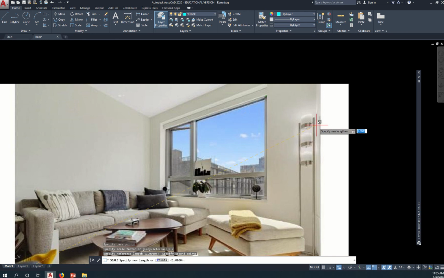Okay? Next. Finally, AutoCAD is asking me what? What is AutoCAD asking me? The new length. New length is, yes, what you want that cyan line to have in terms of measurement. Okay? So, what do I want it to have as a measurement? 2 meters. Now, pay attention.